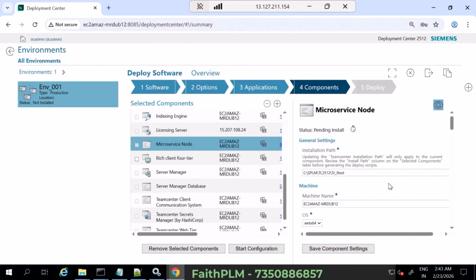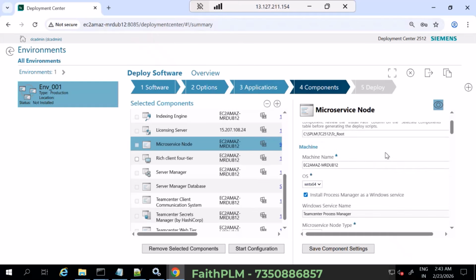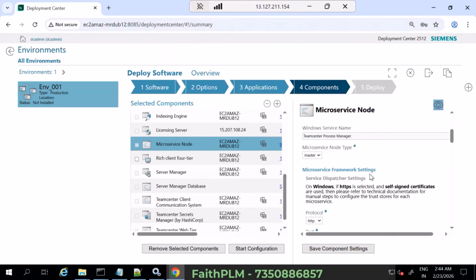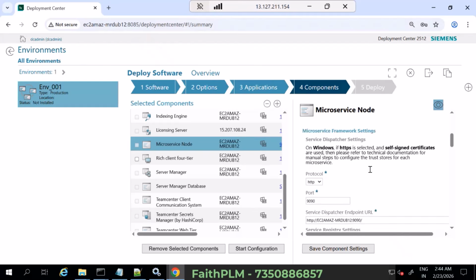Now the microservice node. This is the microservice. There are a lot of microservices that will be used in the Teamcenter environment. To handle all the microservices present in this environment, we use the Teamcenter Process Manager. That will be a Windows service, and by default it is selected to install Process Manager as a Windows service, so let it be. And the microservice node type will be master.